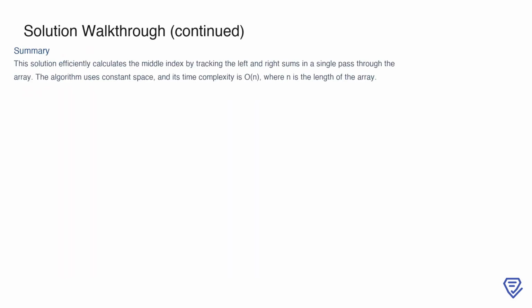To summarize, this solution efficiently finds the middle index by using a single pass through the array. At each step, we calculate the right sum dynamically by subtracting the current left sum and the current element from the total sum, while updating the left sum as we go. The algorithm operates with a time complexity of O(n), where n is the length of the array, and it uses constant space, making it both efficient and simple to implement.